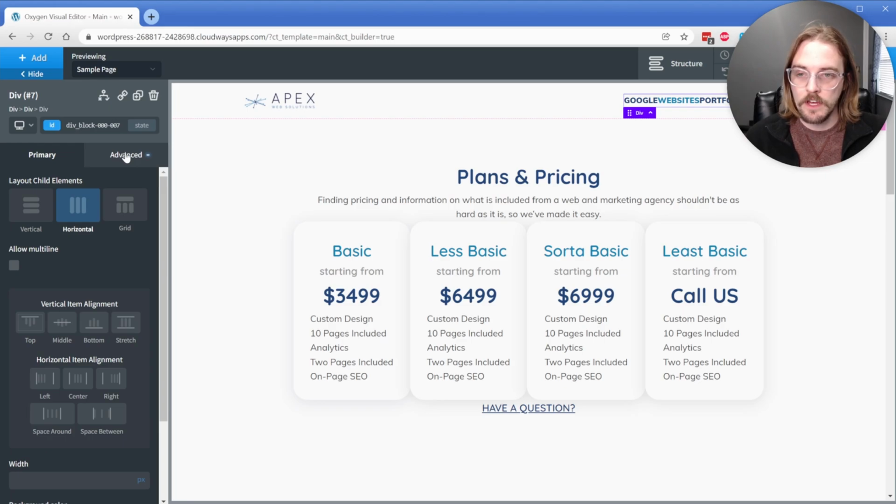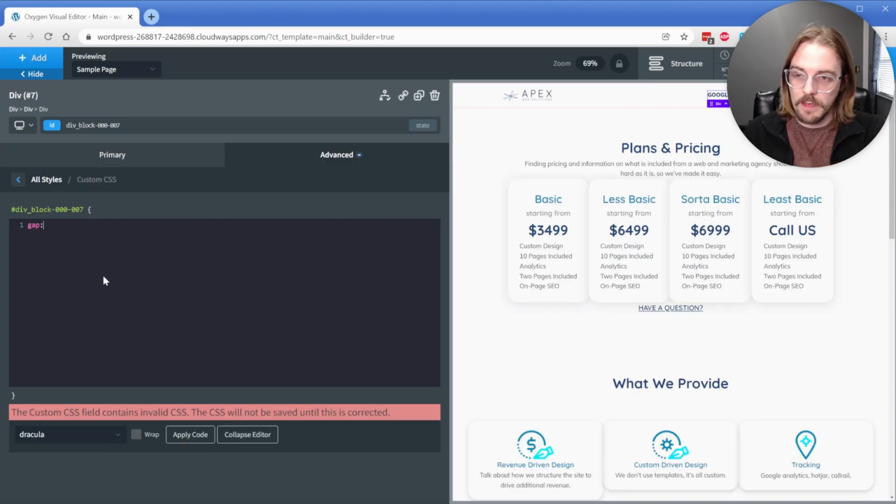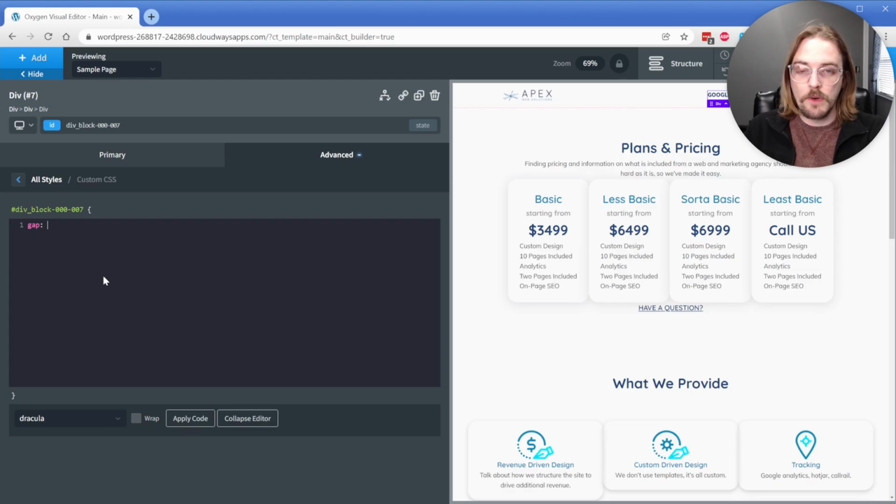And what I'm going to do is go to Advanced, Custom CSS, and I'm simply going to type gap, colon, and then whatever value I want. So 25 pixels, not 250, 25 pixels. There we go. So now there's 25 pixels of spacing between these elements. We actually had 65, so I'll go ahead and set it to that.